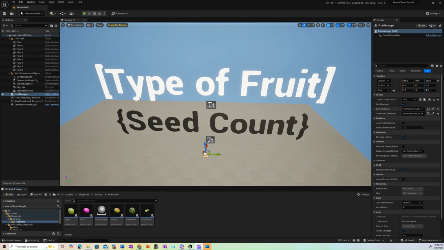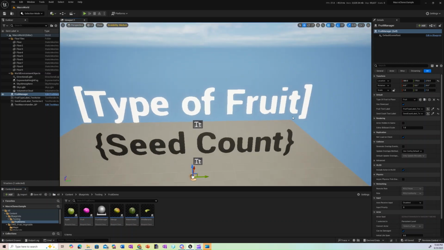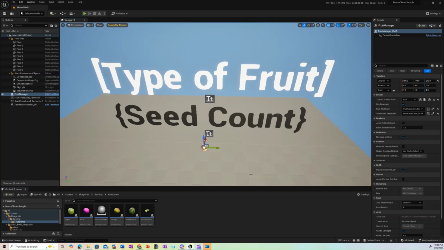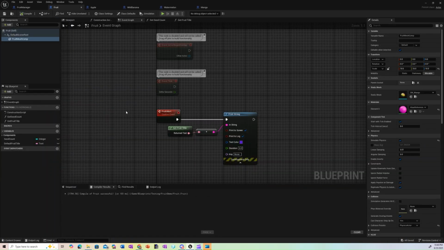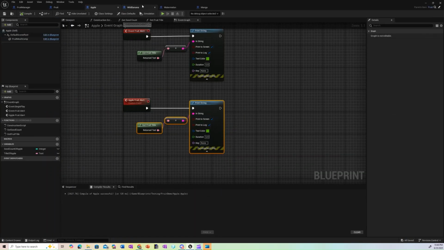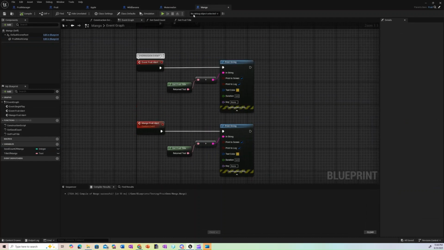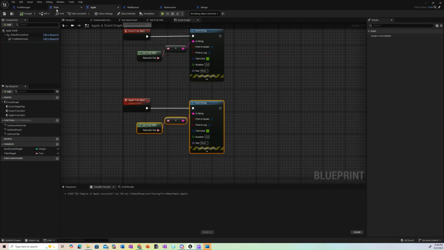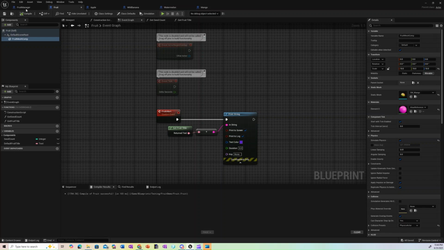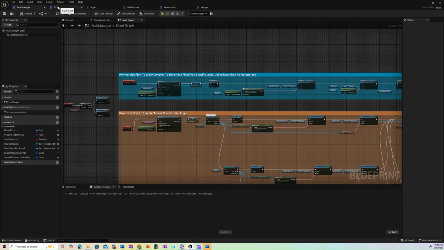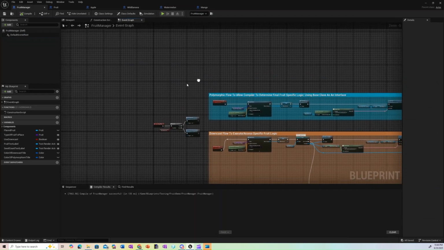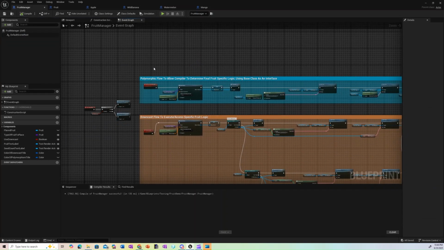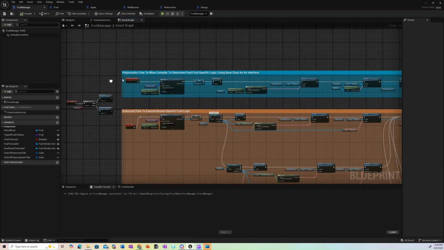So here we have just a demo scene. We're going to use fruits for this example. I have a common fruit BP, as well as some child BPs that derive from fruit, for the sake of demonstrating polymorphism in specific, because that is a really powerful version. And we have a fruit manager here to manage the events carried out, spawning, etc.